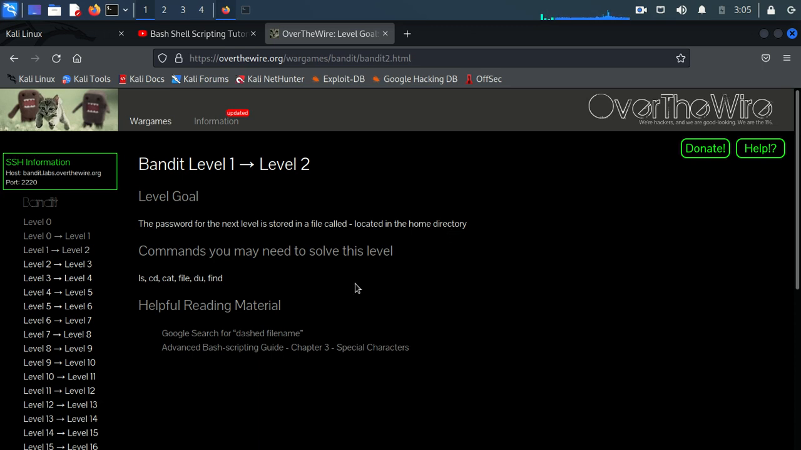Okay, these are the commands you may use, like the previous command. Here are the reading materials that you can Google. On the internet, you can search for dashed file name. This type of file is called a dashed file name. You can search on Google about how to read the content of this file.